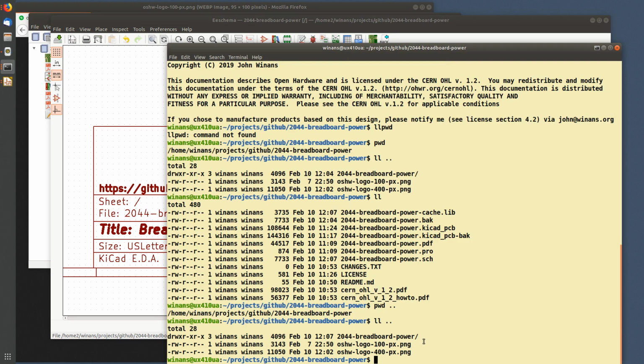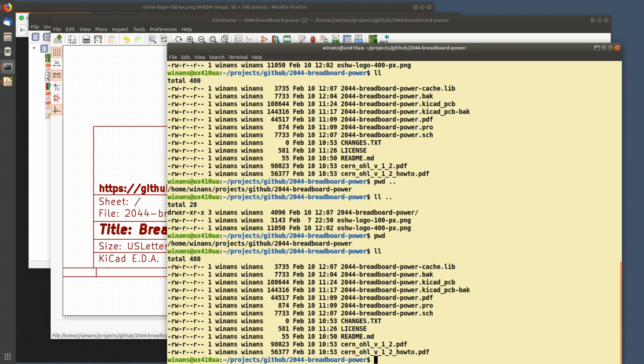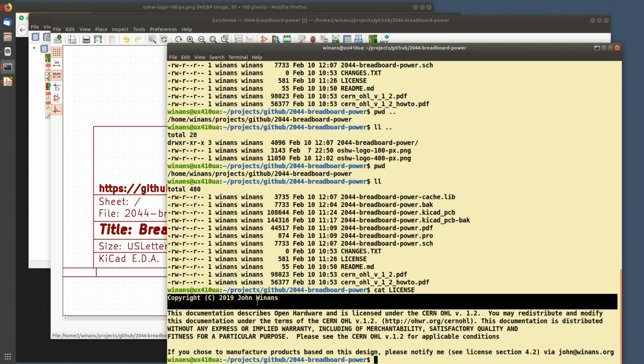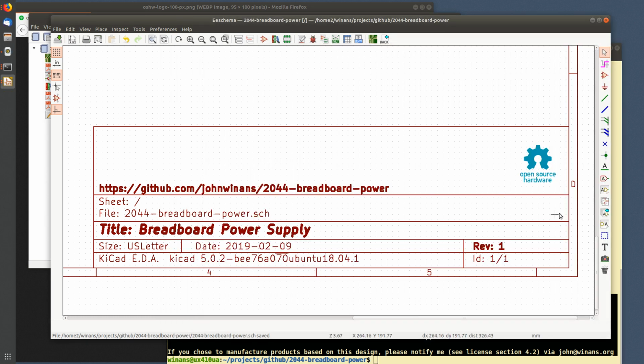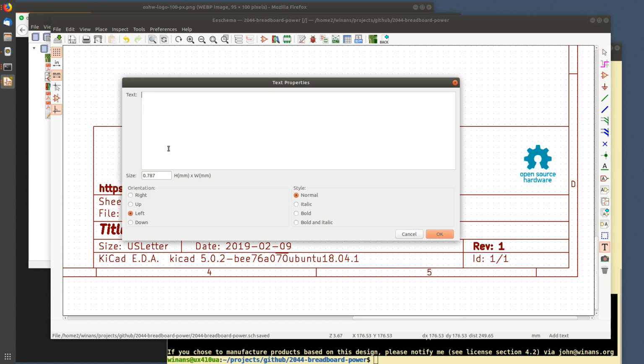Now, as for the license itself, I created a license file as per the open hardware license recommendations from CERN, and did what they said and used their little wording and so on. So I want to put this in my schematic. So what I'm going to do is put some text right here. And then I'm going to say paste.